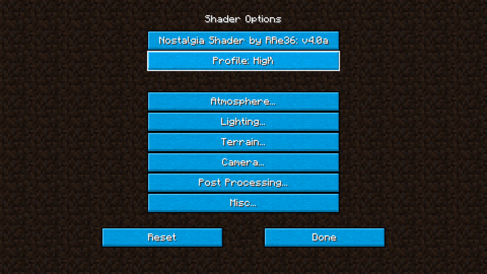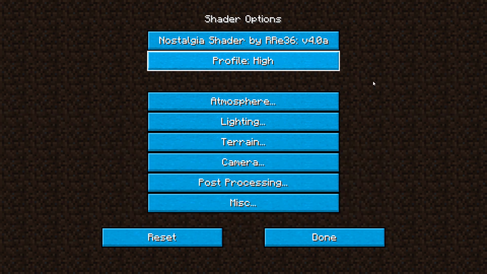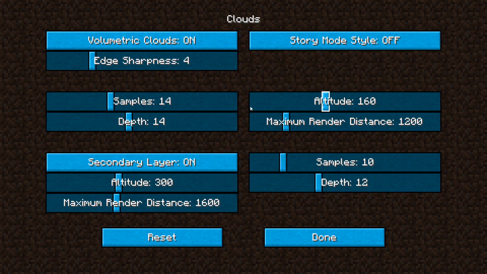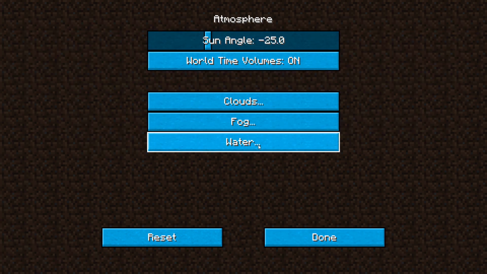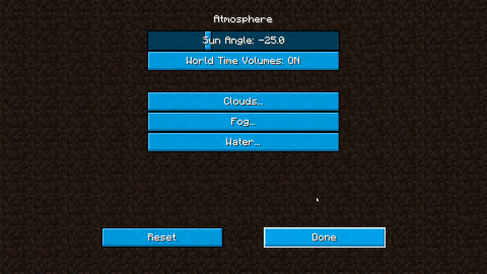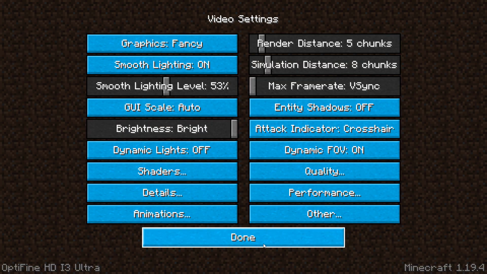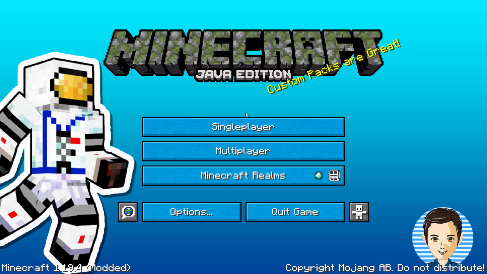So this is all fine. Profile, we have high, ultra, low, medium. We'll do it at the default high. Atmosphere setting, we can use the sun angle, adjust our clouds in here, adjust our fog settings in here, adjust our water settings. Now I haven't tried this particular shader. I don't know what this looks like. We'll find out. So I'll leave all this at their default settings. Choose done again, and done one more time, and one last time, done. And we're back to our page again.